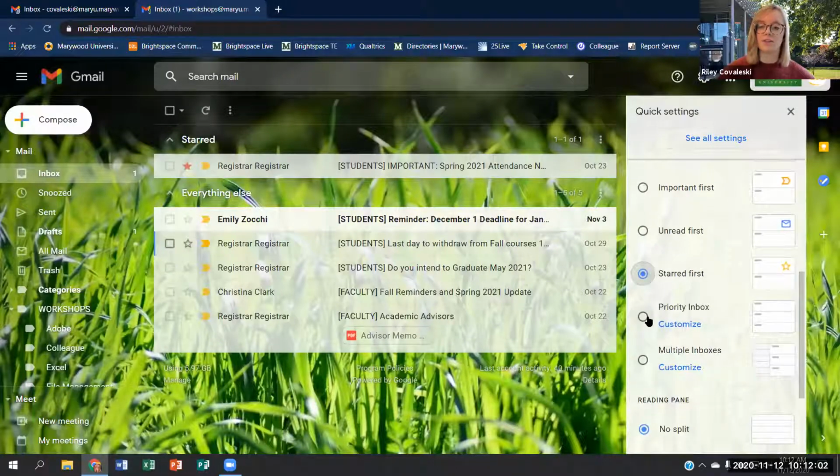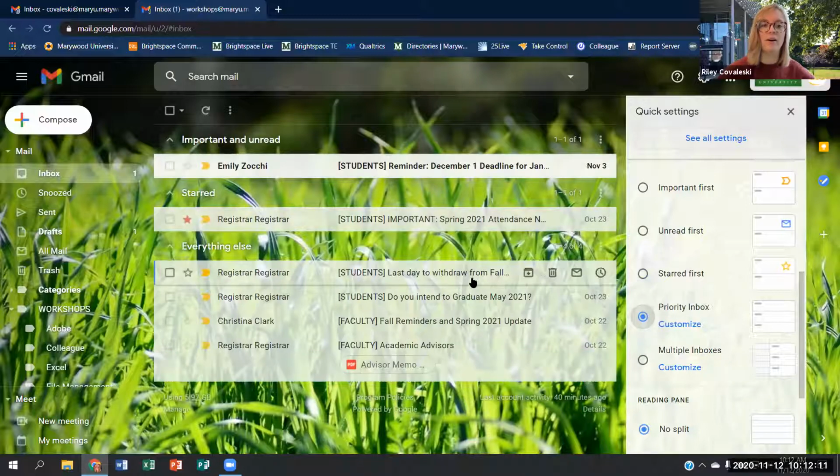The next one that is pretty useful if you really want to dig down deep and categorize your inbox is priority inbox. And this one has 3 different sections. So we have important and unread. Anything that's important and unread at the same time goes up there. Anything starred goes in the second one, and then everything else goes in the third. So it's super specific, and you can actually change these different sections to things that are actually applicable to you and how you use Gmail.